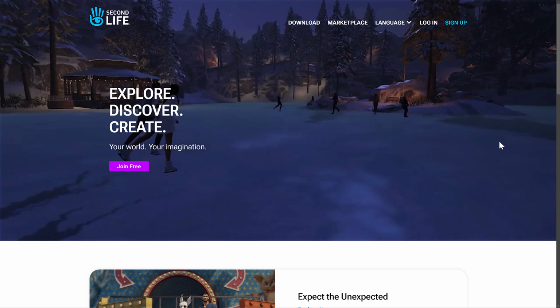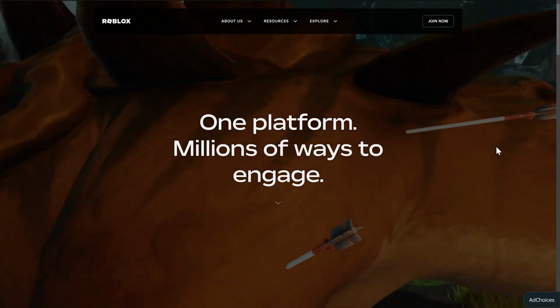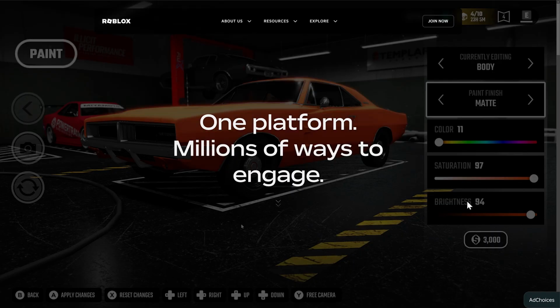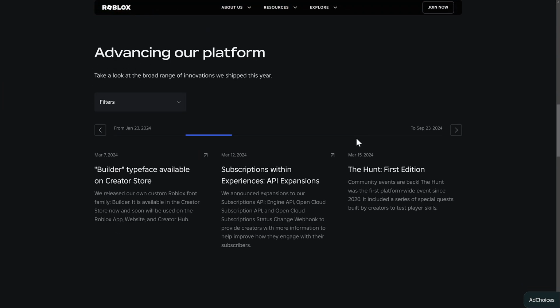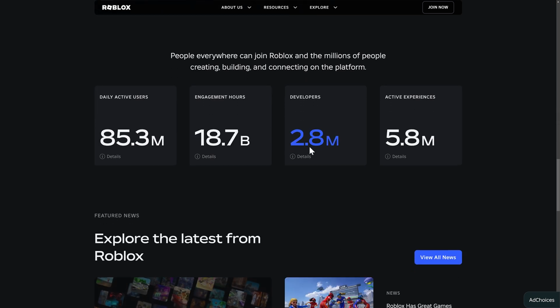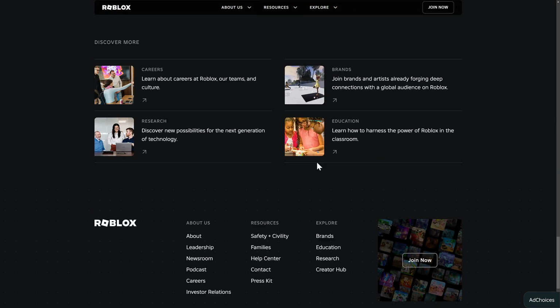Another one that definitely comes to mind in this space is Roblox. Now, Roblox is a billion-dollar-plus platform. There are all kinds of people making serious bank on Roblox right now. Roblox kind of used to be like a programmable Minecraft that just developed way beyond that. Now, basically, it is a game creation platform. And as you can see from the stats here, 2.8 million developers, 6 million active experiences, 18.7 billion engagement hours, 85.3 million users daily. So Roblox is definitely a sensation unto itself.